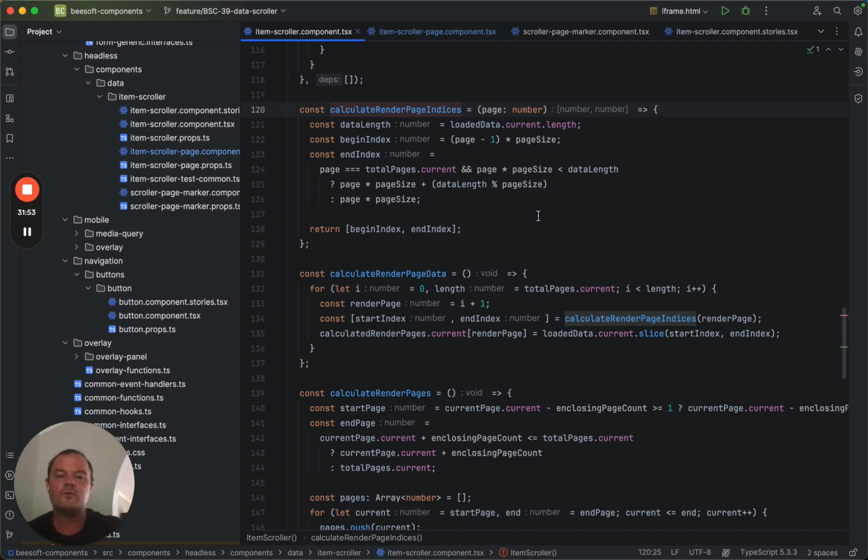So if the total data length here is less than the page times the page size, then we just assign it to the page times the page size. Else we assign it to the page times the page size plus the data length divided by the page size. So it's taking any little remnants and assigning them back to the end index, so we can make sure we slice the data correctly.